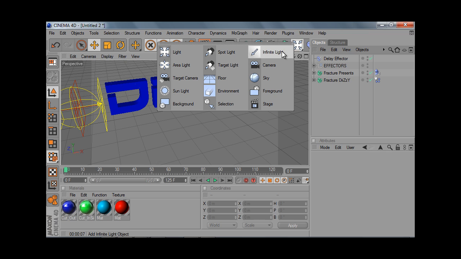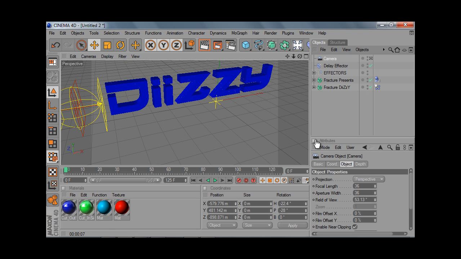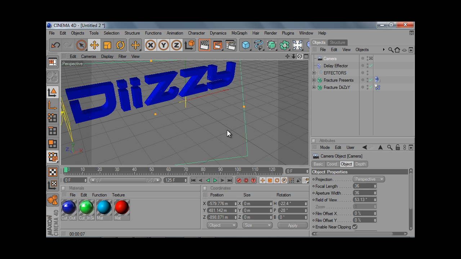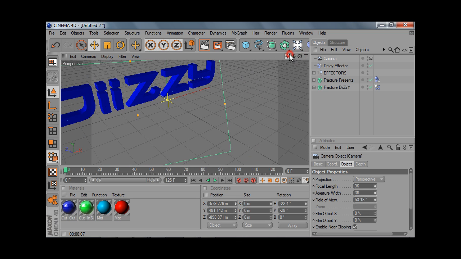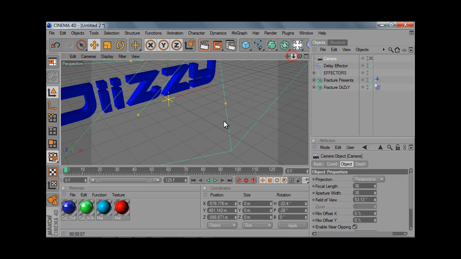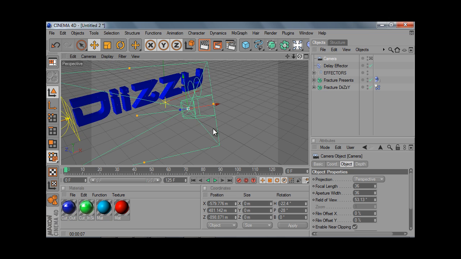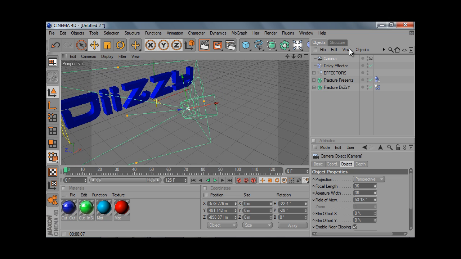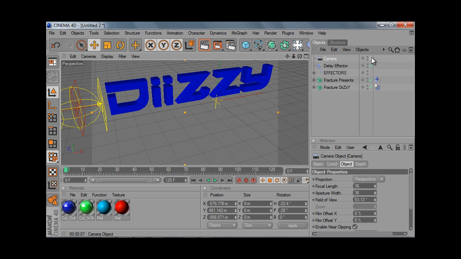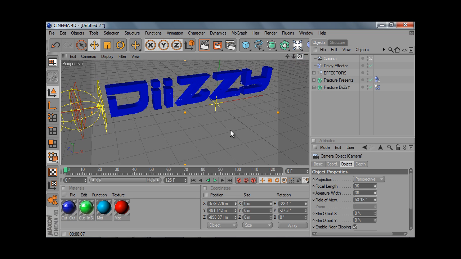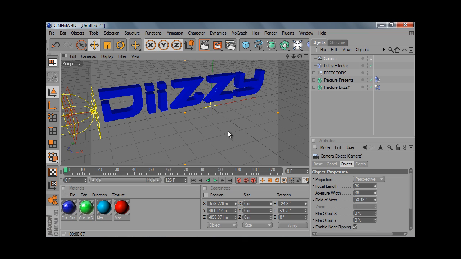You want to go to light settings, and you want to go to camera. Now, this view currently, you're not actually viewing through the camera. You're viewing what the camera would see. So that's your camera there. What you want to do is check that box so that you're seeing what the camera sees, instead of seeing the camera.